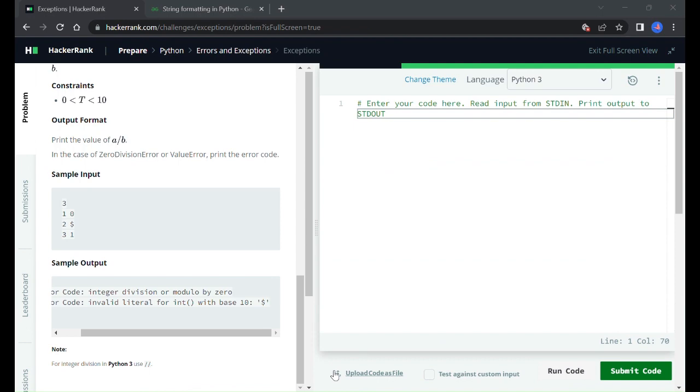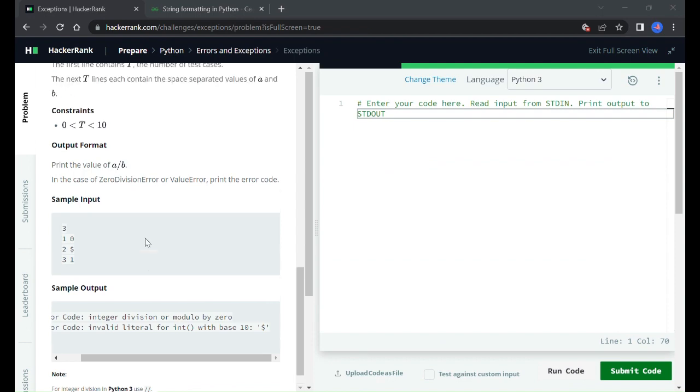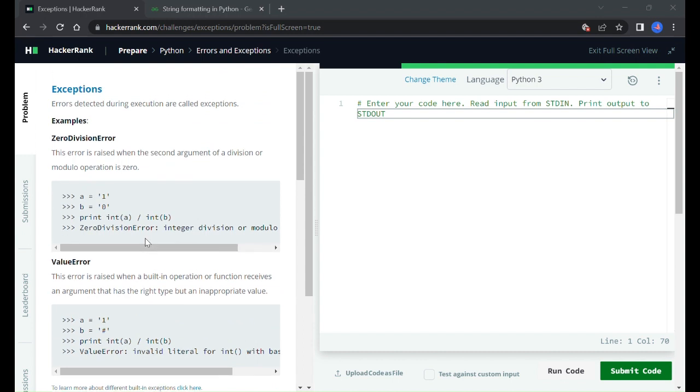So let's move on to the next question. The next question is an exception question. Exception handling means that whenever we generate some error, the interpreter will display that error. To avoid displaying that error, or to continue running the program smoothly, you can handle the error within our program. So that is try and except.